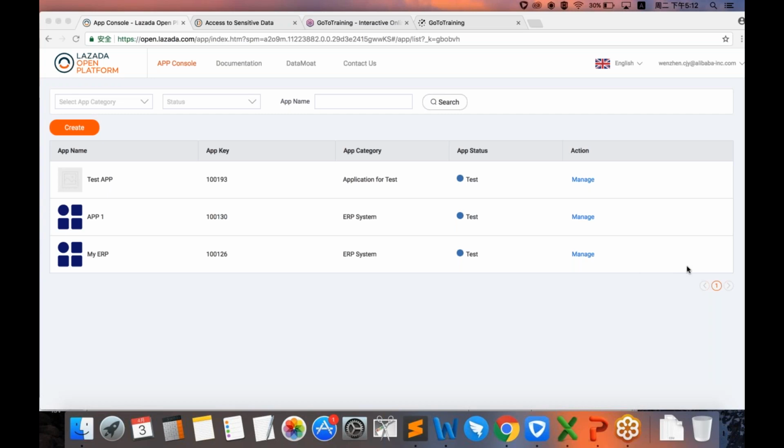Now, how many times per day can we refresh the token? Actually, the access token can be refreshed anytime before it expires. For example, if the expiring time is 7 days, then before those 7 days are up, you can always refresh the access token.